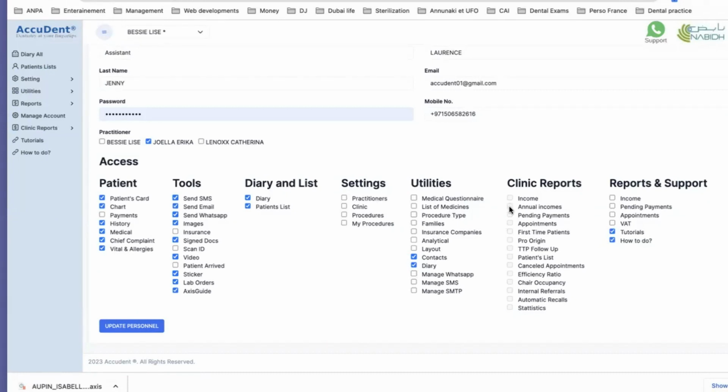You see, the clinic reports, like the turnover of all the dentists working in the clinic, is not accessible to her. It will be accessible, if you wish, only to her if you tick on the owner of the clinic, who is Bessie Lees. In this case, she will get access to the owner's incomes and the pending incomes. You will not give that to an assistant. You will give that access to the secretary, for example, or to the manager.